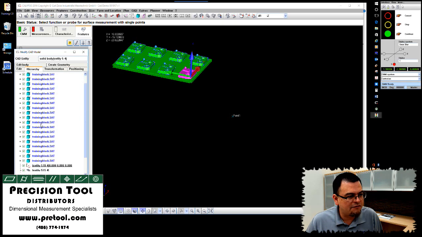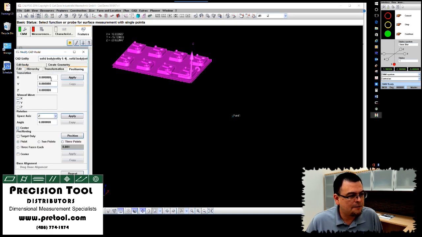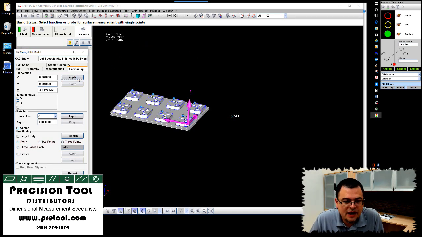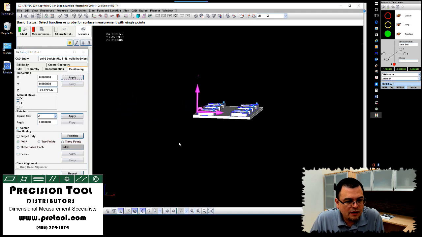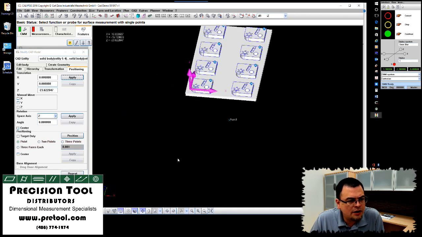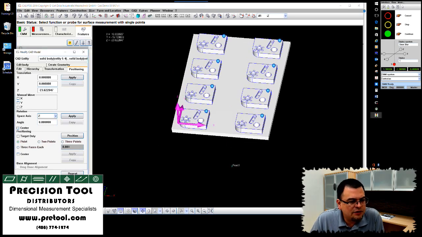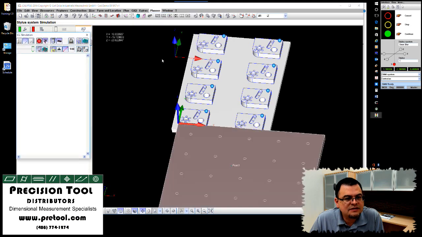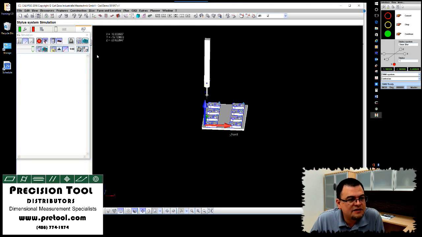Let's just grab everything off the hierarchy first. Positioning, and we're just going to translate that whole thing, that value in Z. Very nice. From there, feeling pretty good about what's going on. So let's see how we look in the simulator. Planner, Stylus System Simulation. Obviously we need to move over in X and Y still.